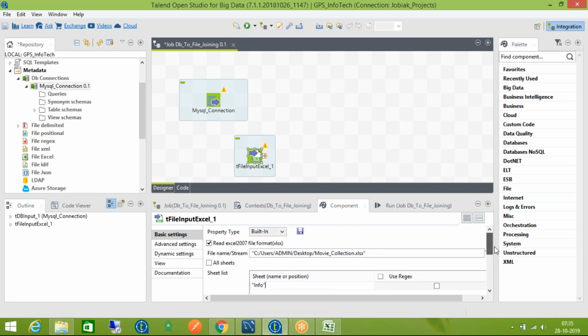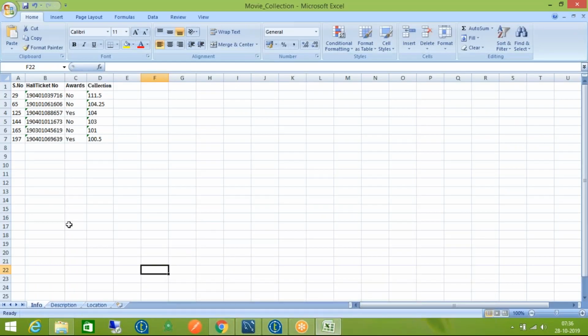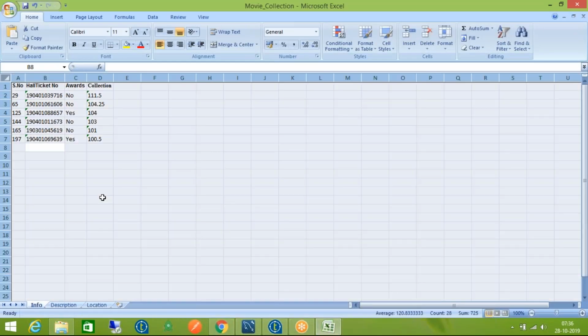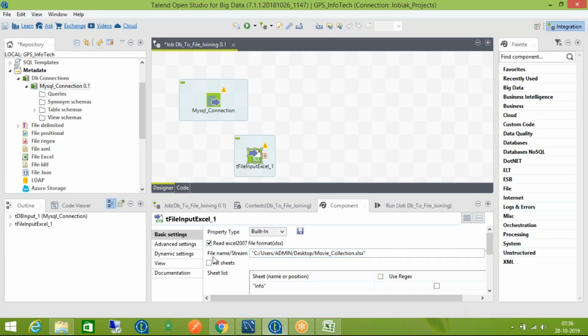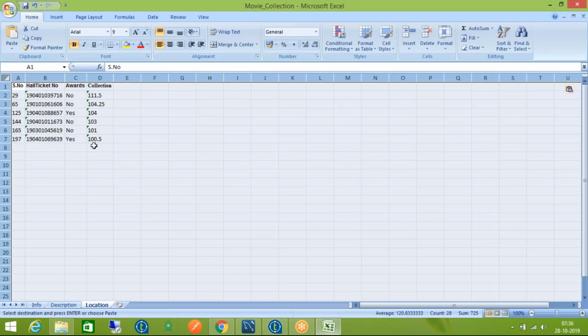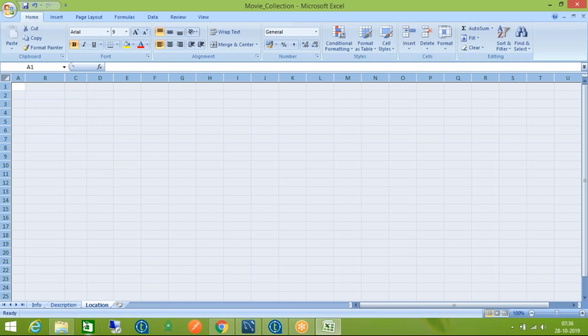So there are two options. If you are picking the data from all the sheets, it should be in such a way that all the sheets carry the same schema. For example, this one. The schema should be the same. Otherwise, you won't get proper data. At that time, you can give all sheets. So data from all sheets will come into the picture.